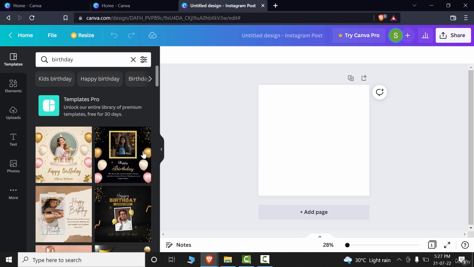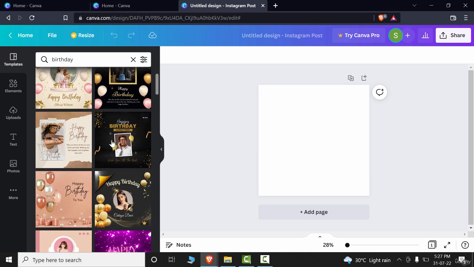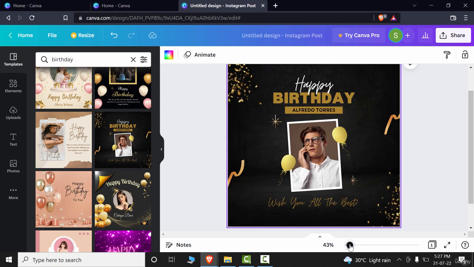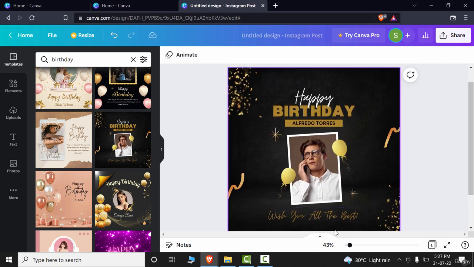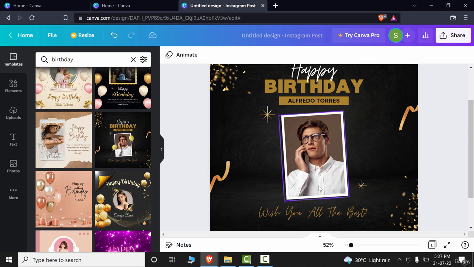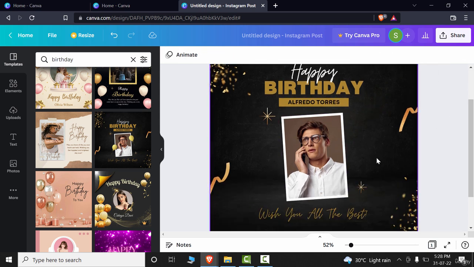So what we can do is just scroll up, whatever you feel like. Let's insert this one because this one is quite basic. So we will add some customizations to it as well. So let's say we have inserted this one. Let me just zoom it a little bit. Now, for example, this template is quite nice, but you feel that these balloons, you don't want that. You want some other type of balloons.